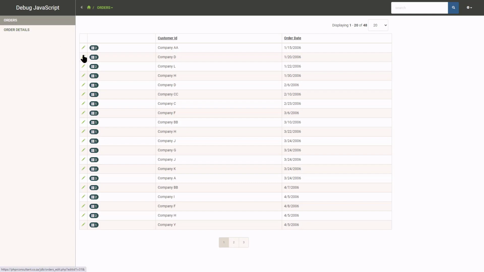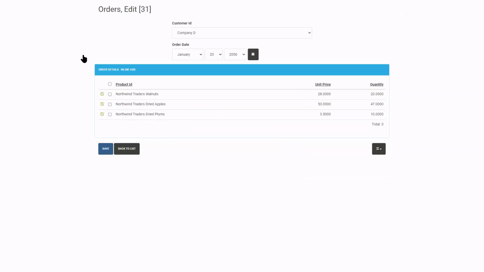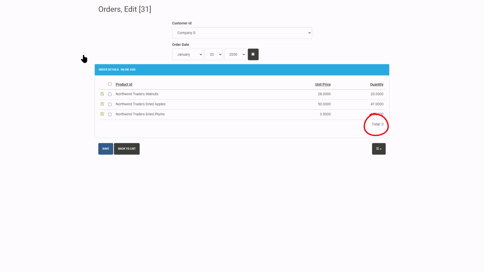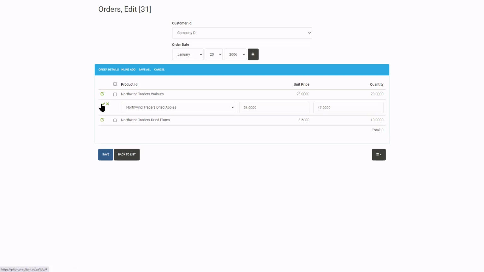I'm currently on the list of orders and edit one of the orders. There are three detail records which are correct, but there is a problem. The custom JavaScript code to calculate the total is not working. I edit the record and change the unit price, and already at this point I expected the total to update. Clearly not working at all.